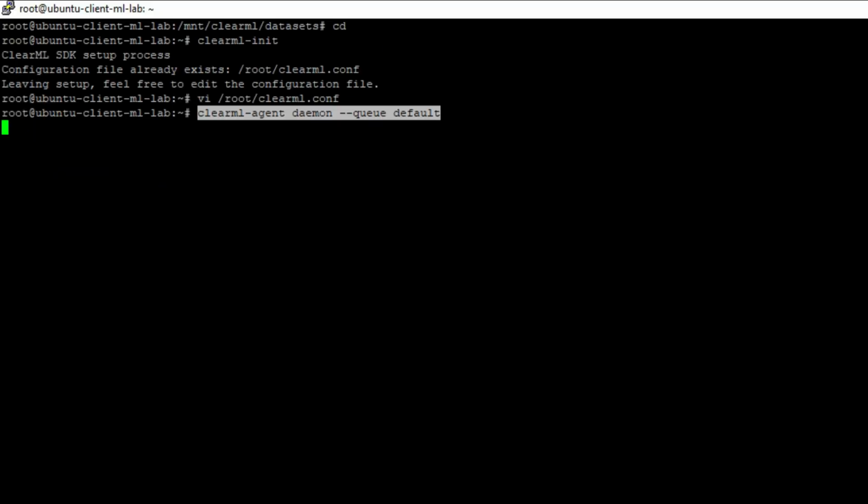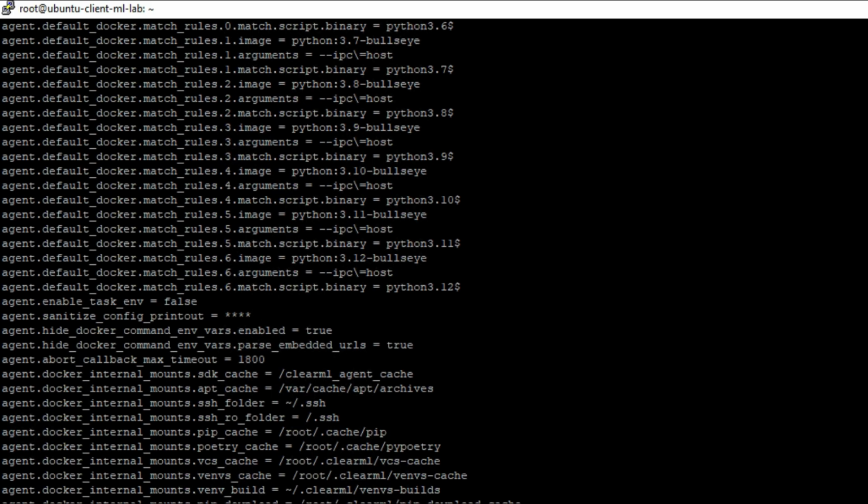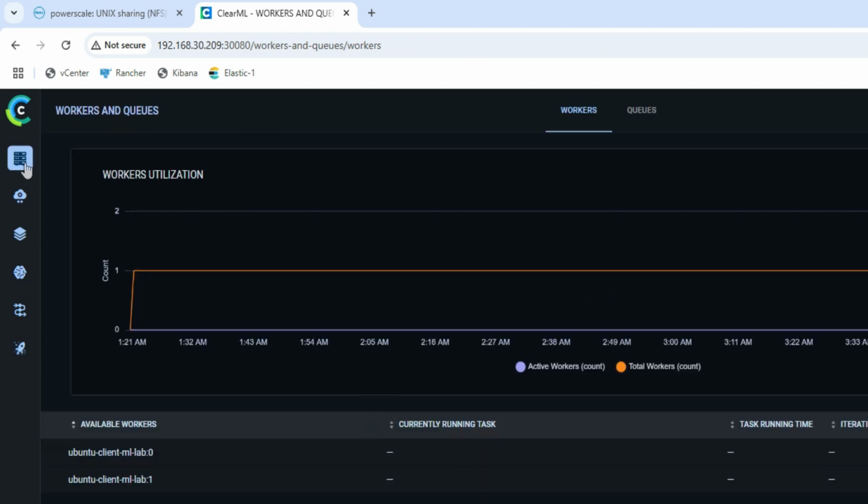Next, let's query the status of the ClearML daemon. And as we can see, a thread is running now. So if we go back over to the ClearML server and click on the workers and queues section, we can see this Ubuntu host is registered with the server. We actually have two threads running here at the moment.